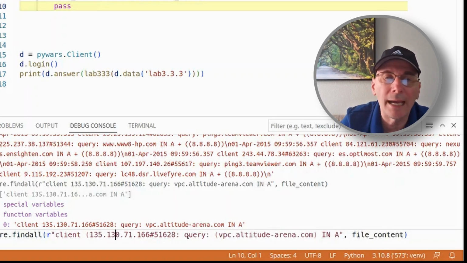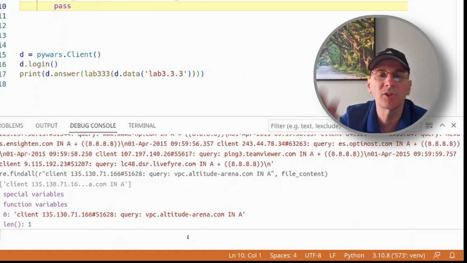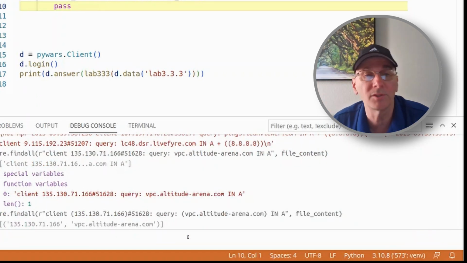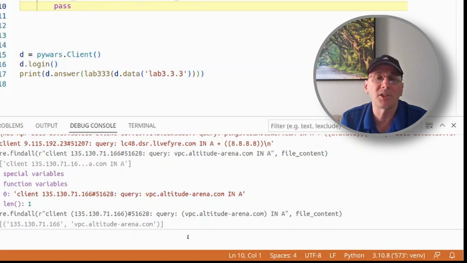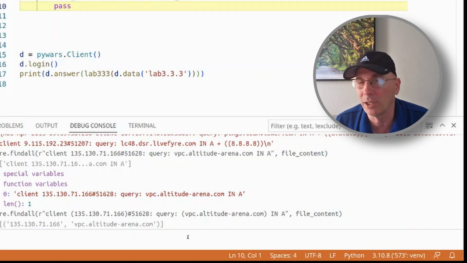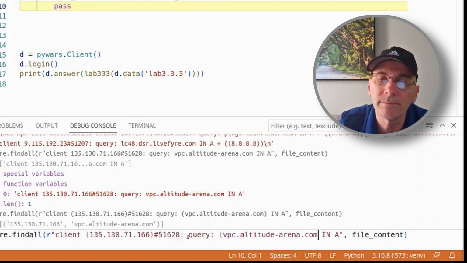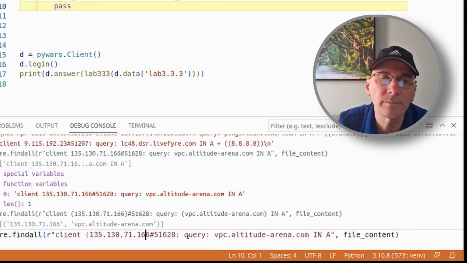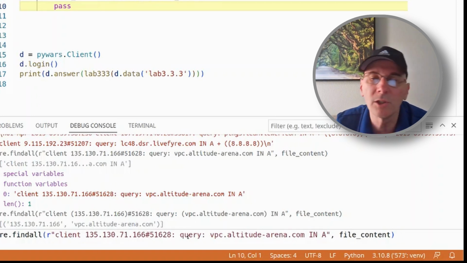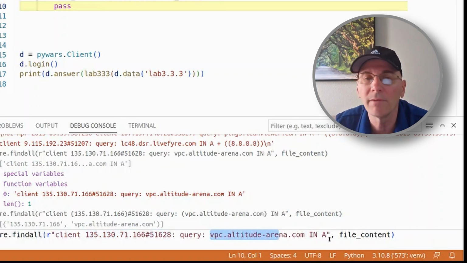Now, these parentheses are called capture groups. It says only extract the things that are inside the parentheses. And so there you can see, even though it matched on the word client and all of that other information, it only gives me back the things that are in parentheses. The reason that's useful to us is because I'm going to use another trick. Now, this regular expression looks for exactly this string: client, this IP address, colon, this port, query, this host name, and of course, it only finds one instance of that entry.